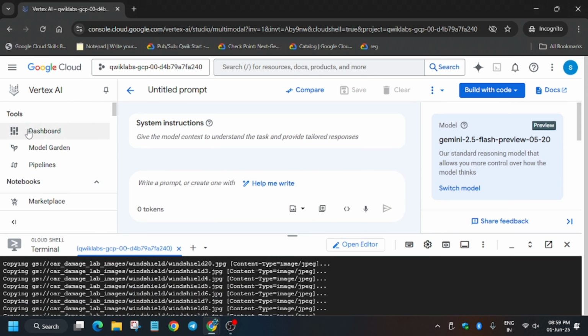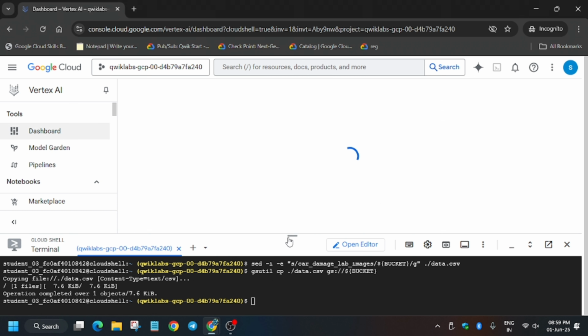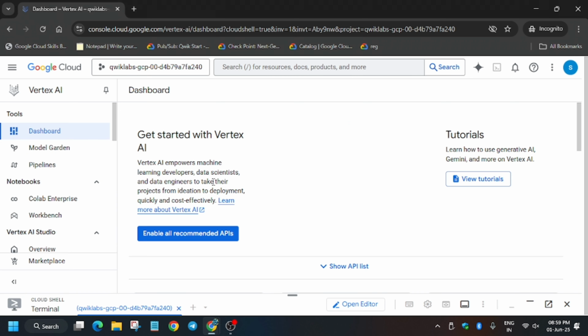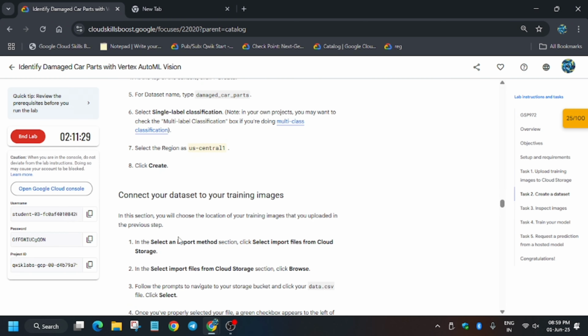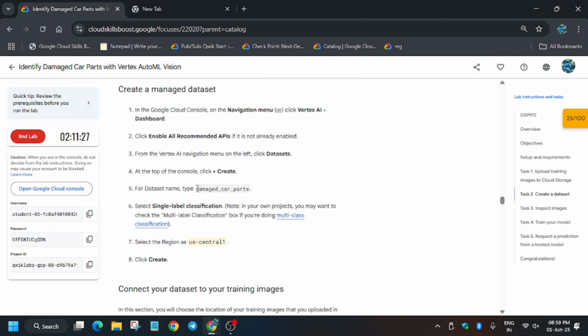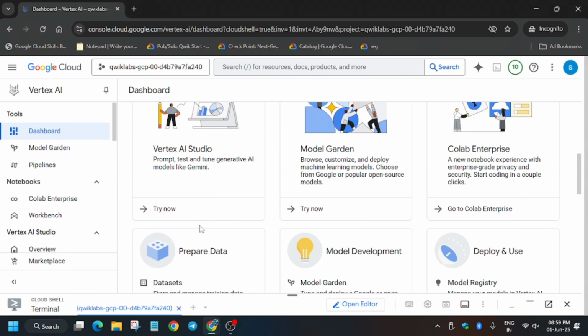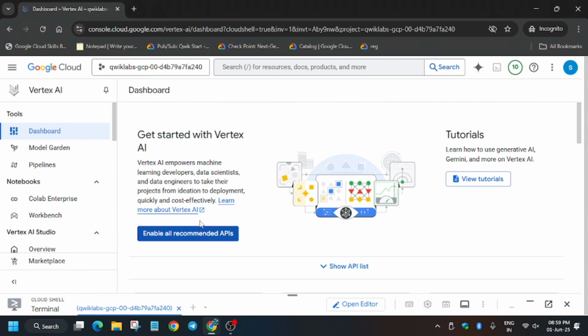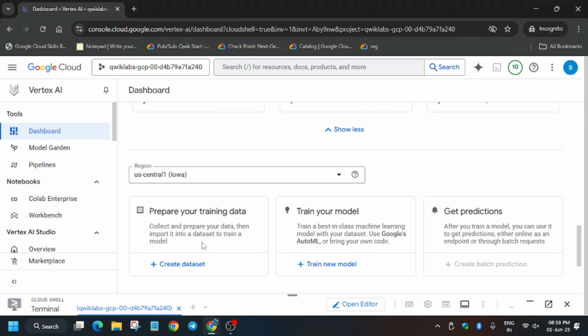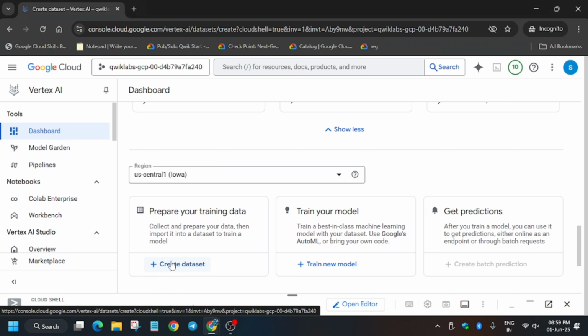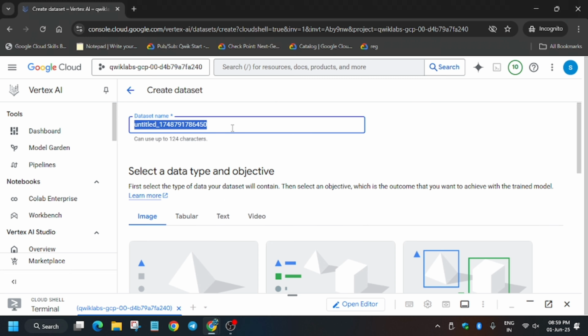Now we will be opening the AutoML. So for that, go to the dashboard, and here we will be creating the data set. So first we need to enable all the recommended APIs and copy the name carefully for the data set. Now when you scroll down you will be able to see data set. So here is the data set, prepare your training data, click on it, enter the name here.